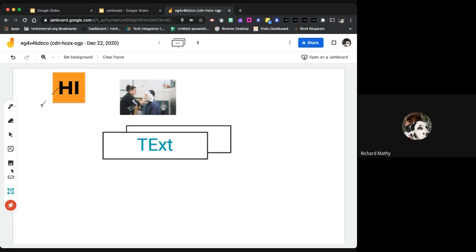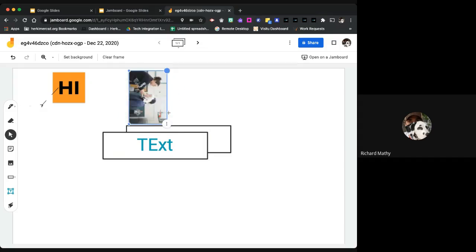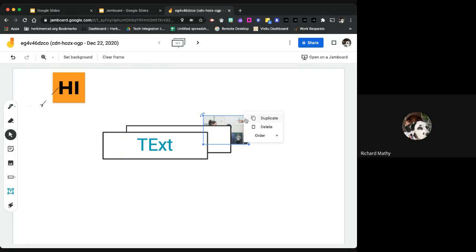There's also object manipulation. So if I go back to my selecting tool, select the box I want to manipulate, I can rotate it around. Change the size, all that normal stuff. It's also going to layer in the order in which you put things down. So if you wanted to make sure something was on top, you're going to have to change the order.